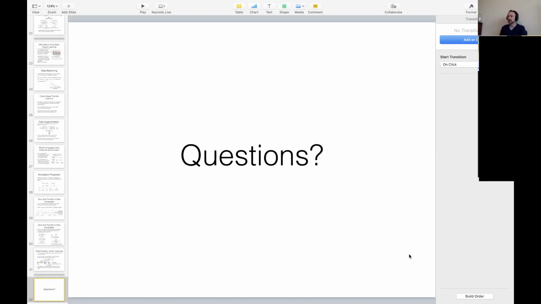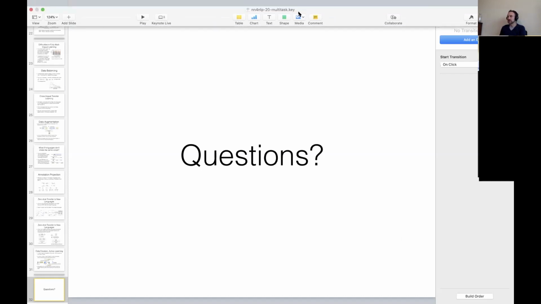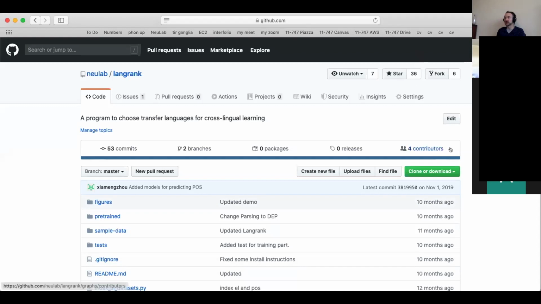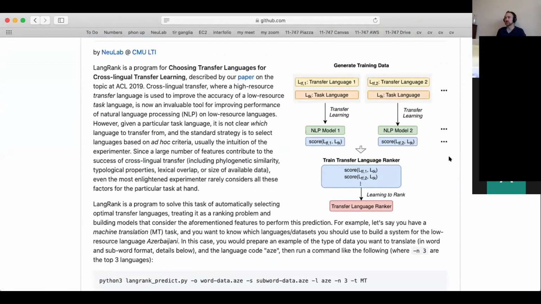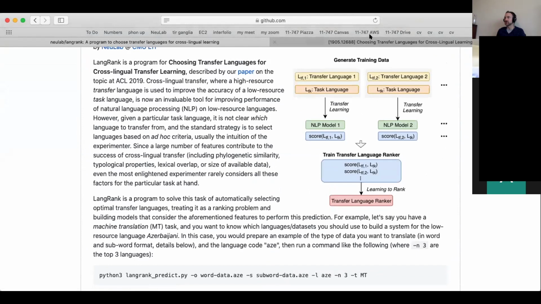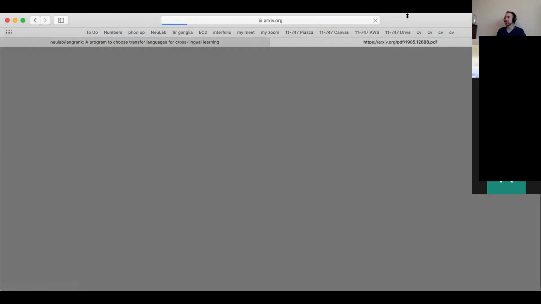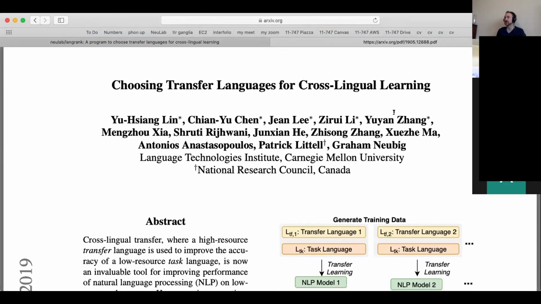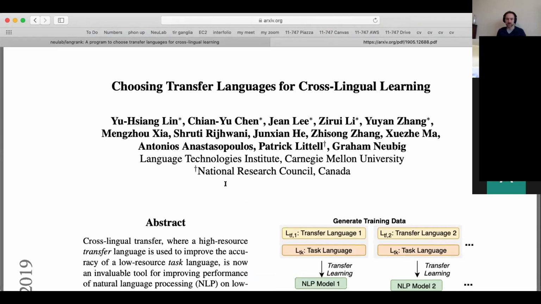Actually, Aditi, if you don't mind stopping sharing your screen for a second, I can. That examines this. It's called Choosing Transfer Languages for Cross-lingual Learning. And the basic idea is there's a lot of things that could go into deciding whether a language would be useful to transfer from.